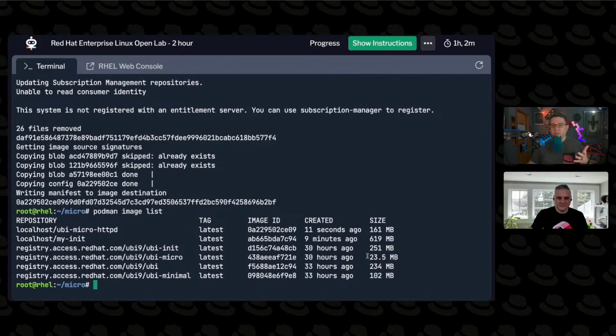So UBI init is 251 meg. Now this is the uncompressed size, right? This isn't the compressed size that Scott was talking about earlier. And you can see UBI Micro is 23.5, right? So pretty tiny. And now all I did was add Apache to it, and now here it is 161 meg, right? Because you install software, it takes up space.